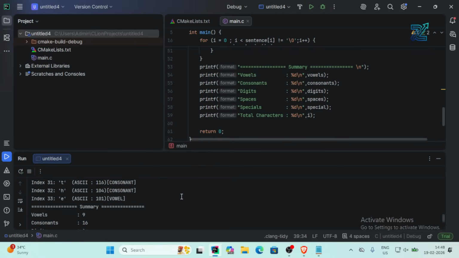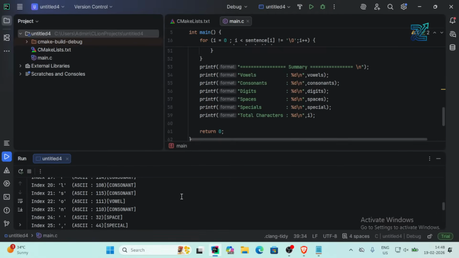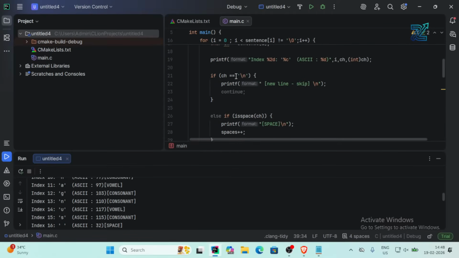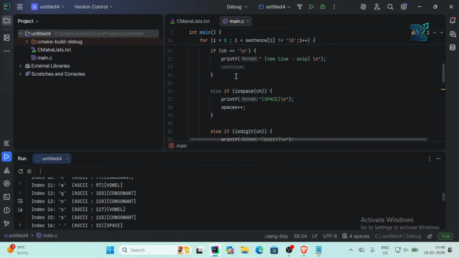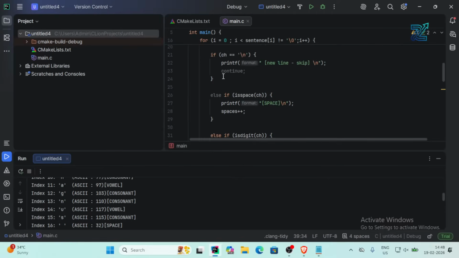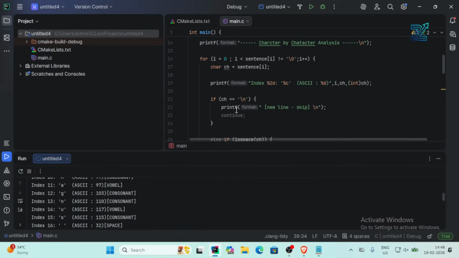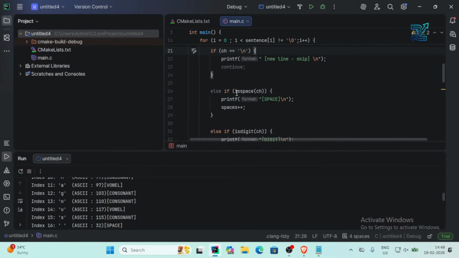So we are getting the values of it. First, let us see the program line by line. We are checking first if it is a new line, then we continue to the next one. If it is a new line, we skip the current one. After that, we are checking for space. If it is a space, it will print the space and the space count will be incremented.